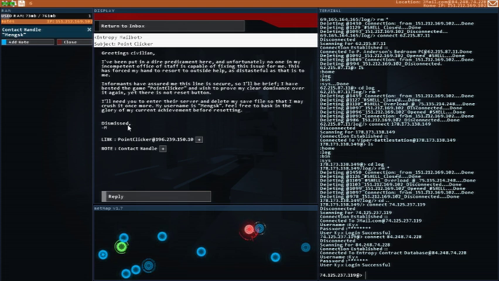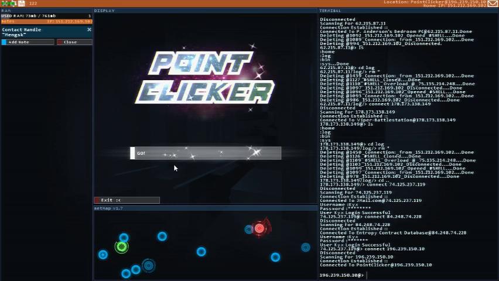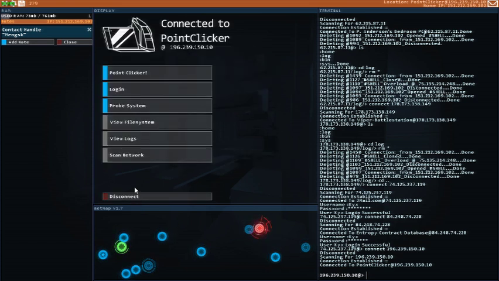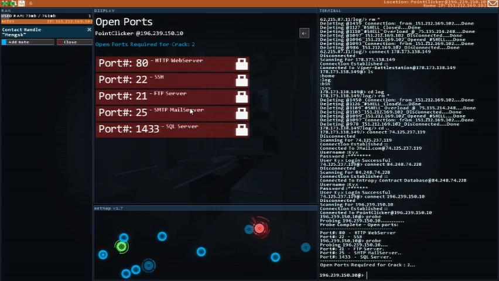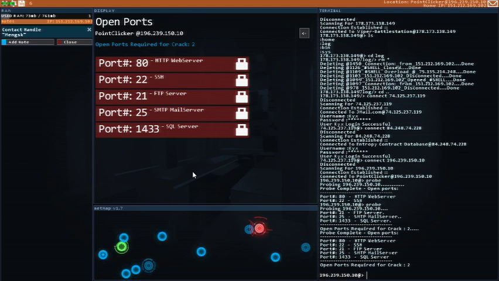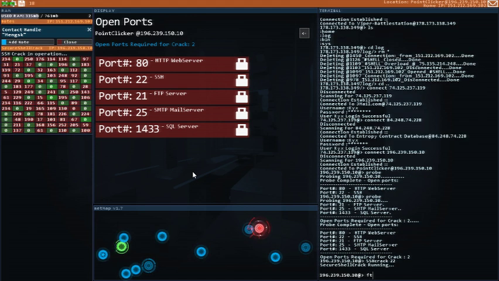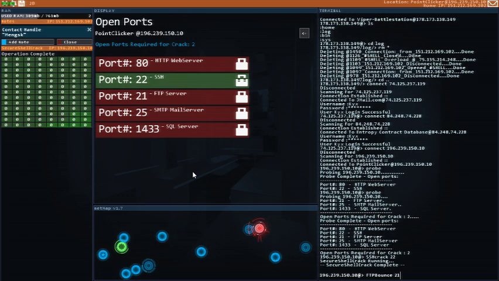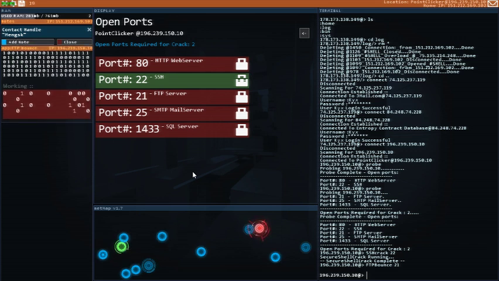His username is Mengsk. Cool. Yeah, okay. Pint Clicker. Probe system. Ooh, there's no proxy, but it requires 2 ports to be hacked. So we can use SSH crack on port 22 and FTP bounce on port 21. And then we can run port hack.